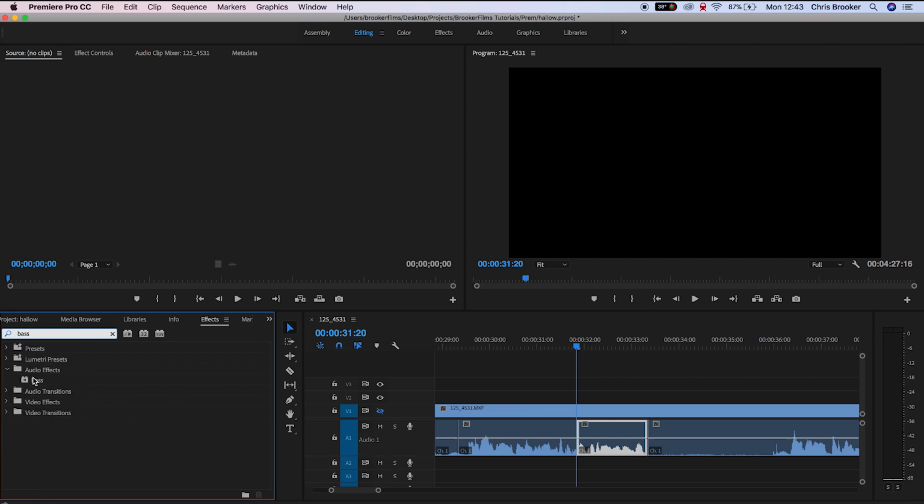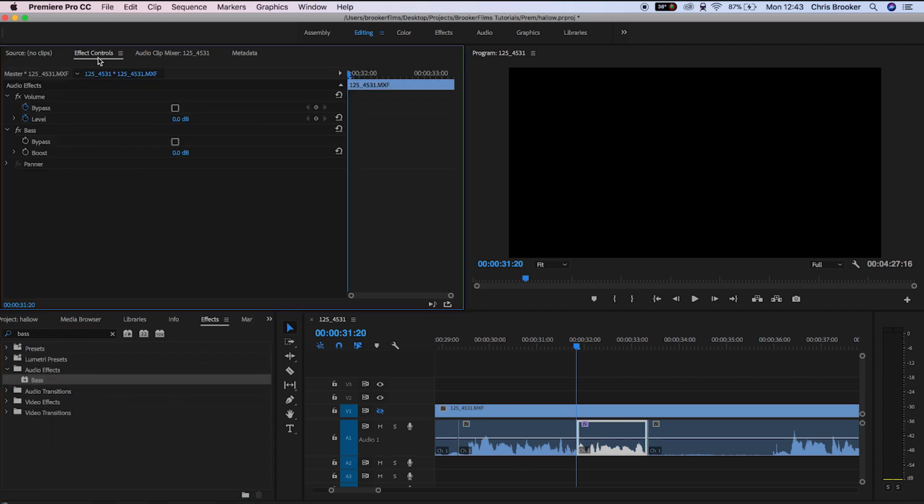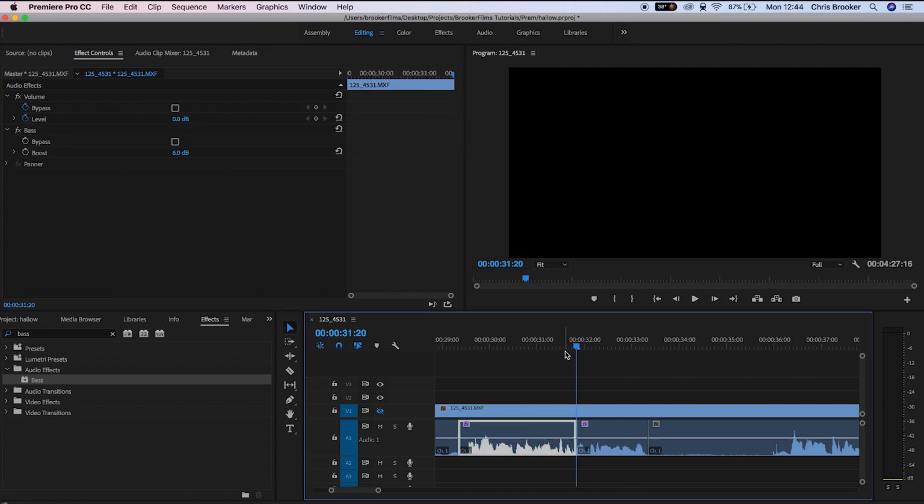Now we'll go into the effects and we're going to search for bass. Throw bass onto the audio file and we're going to increase this to 6 decibels. Then we're going to copy this and put this onto the first half of the effect because we want to increase the bass throughout all of this.